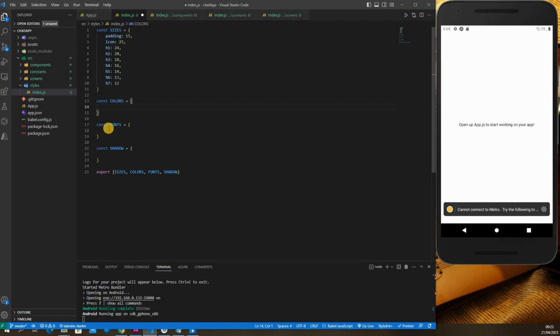Okay, before I set my colors, I'll just set my fonts. So I'm gonna have H1 bold, which will have a font family that I'm gonna call Roboto bold, and also a font size, and the font size will be sizes.h1. So I'm gonna do this for all of them.